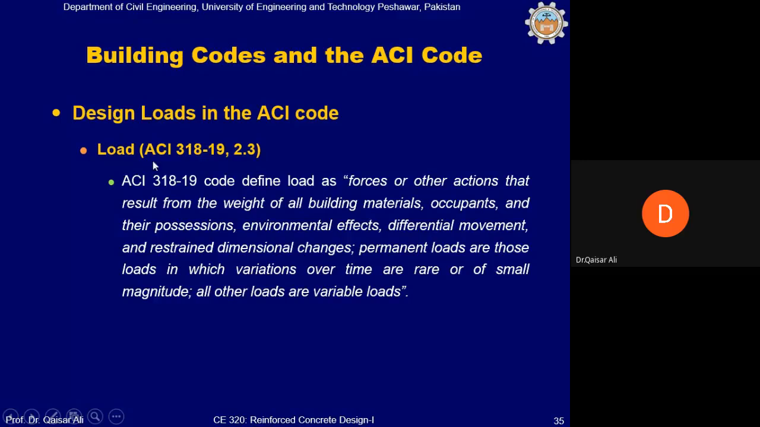Then you have a load. This is covered in ACI 318. ACI 318, as I said earlier, is the building code requirement for structural concrete. 19 means that this code was last revised in 2019. 2.3 means it is section 2.3 of the code. The ACI 318-19 code defines load as forces or other actions that result from the weight of all building materials, occupants and their positions, environmental effects, differential movement, and restrained dimensional changes.